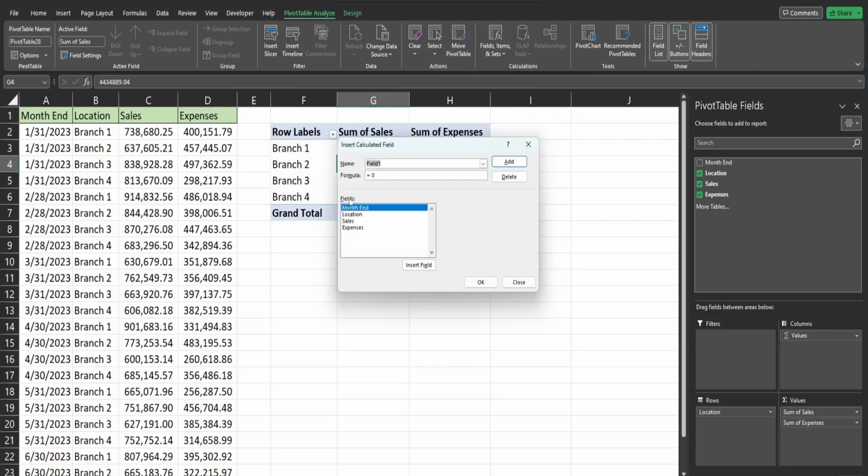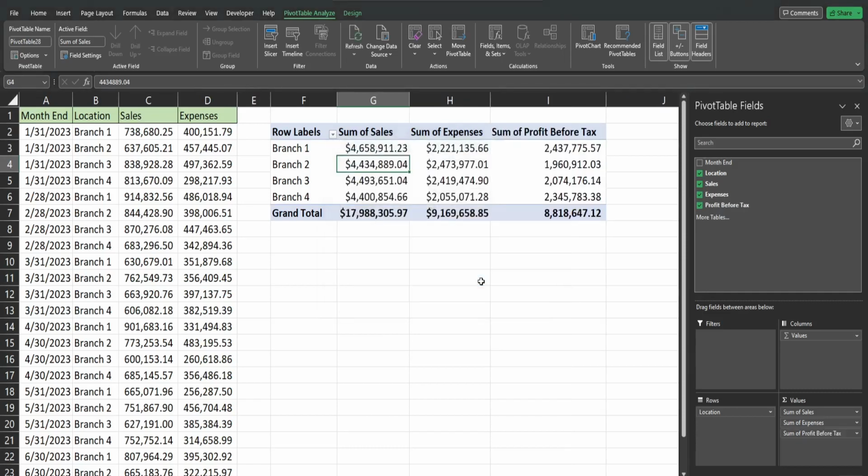And you can see in this dialog window that appears, we have all of the existing fields, and then up top is where we add our new calculated field. So it just has a generic field one name. We can change this to what we want. So I'm going to call this profit before tax. And then in this formula, I'm going to get rid of the zero and then reference the fields that I want in this formula. So this is going to be sales minus expenses. I'm going to click add, and now it appears in our list of existing fields. So I'll click OK, and you can see it is there now.